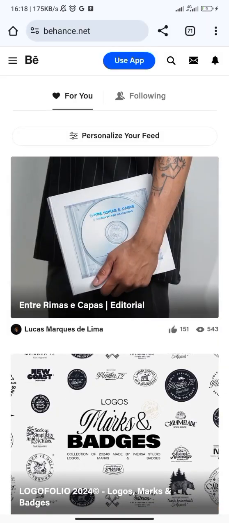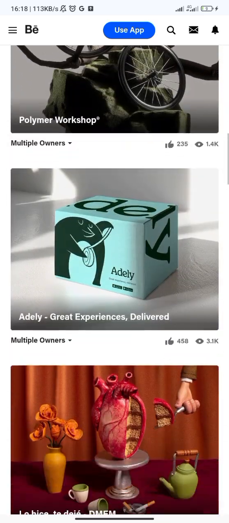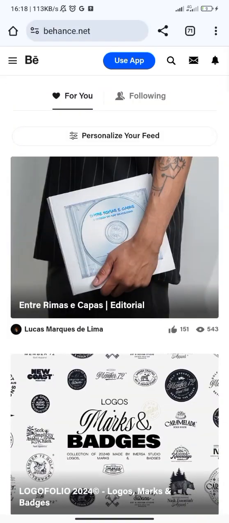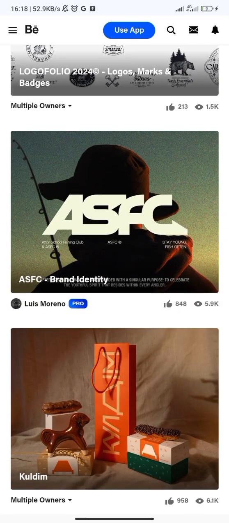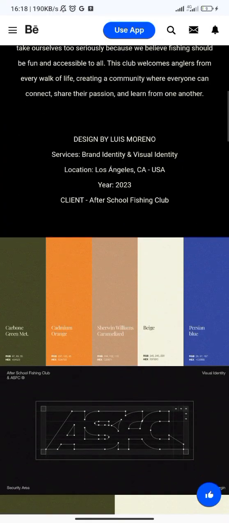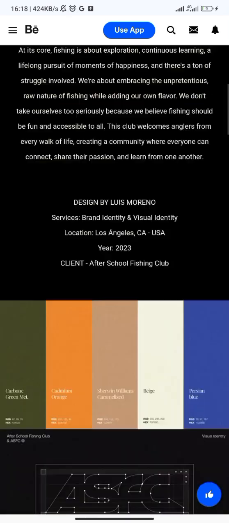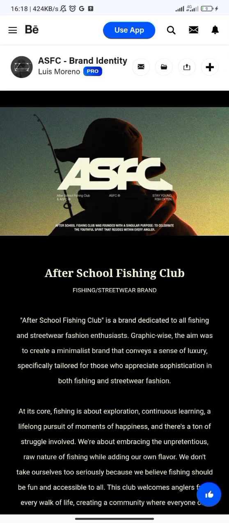Now can you see, immediately I open Behance, a lot of designs from designers and all that. Now I'm going to pick one design so that we can see. Once you click on it, you see it's loading and it's showing you that this is a brand identity. Can you see this amazing function of Behance? And this is a brand identity.